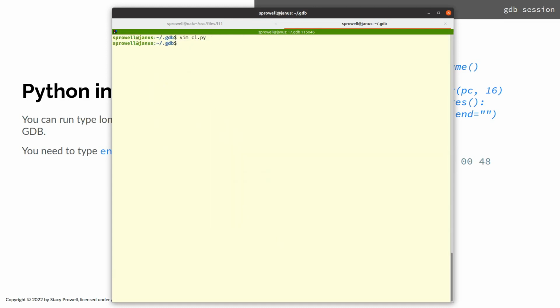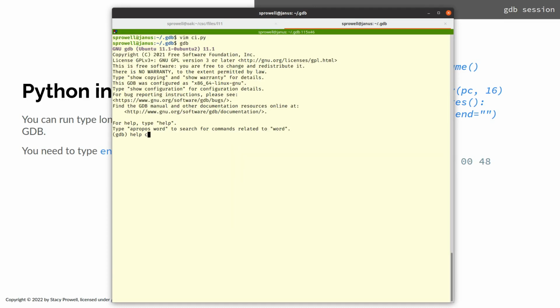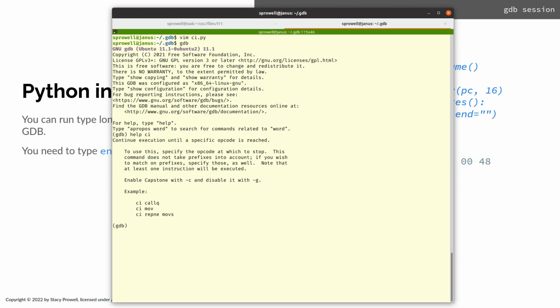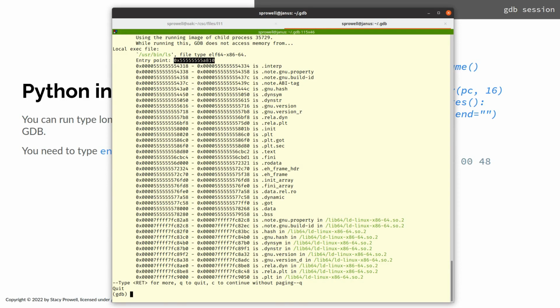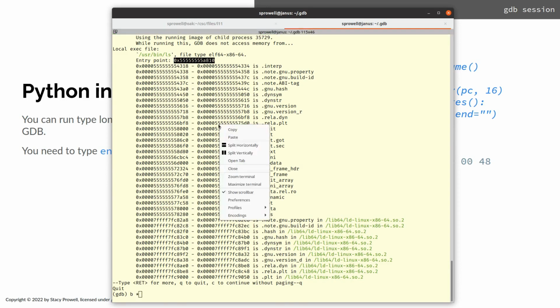Does it all work? Well, there's the command line help. That's a good sign. Let's go get a file to take a look at. Pick on our old friend ls. Let's start it. That's important because addresses get fixed. So now if I say info file, there we go. I can see what the correct entry point is, and I can set a breakpoint there.